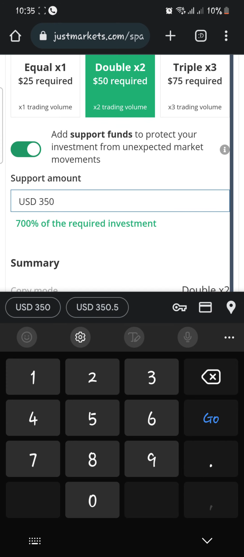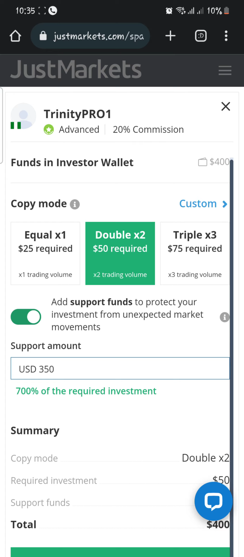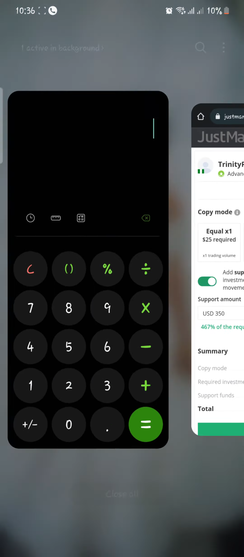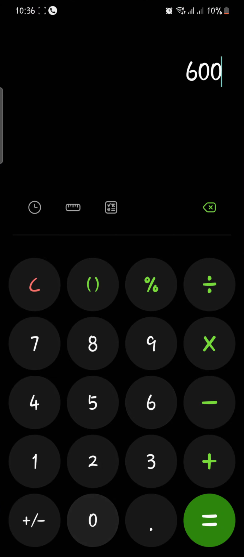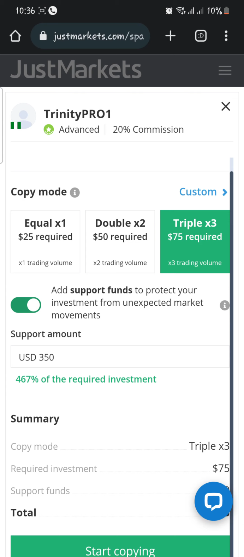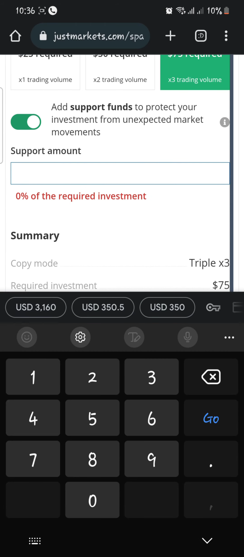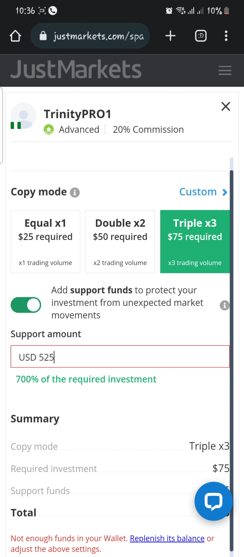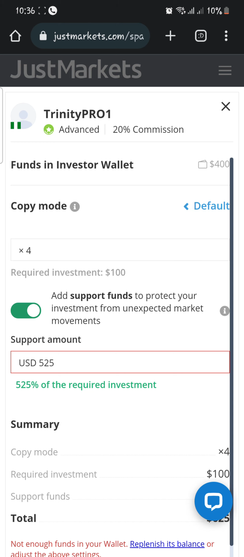Now for $600, you select times 3. Now you see here it shows 75. So if you have 600, I mean 600 minus 75, you use 525 as the support fund. If you see here, there's no more times 4 or whatever. So how you can calculate it, you go to custom.